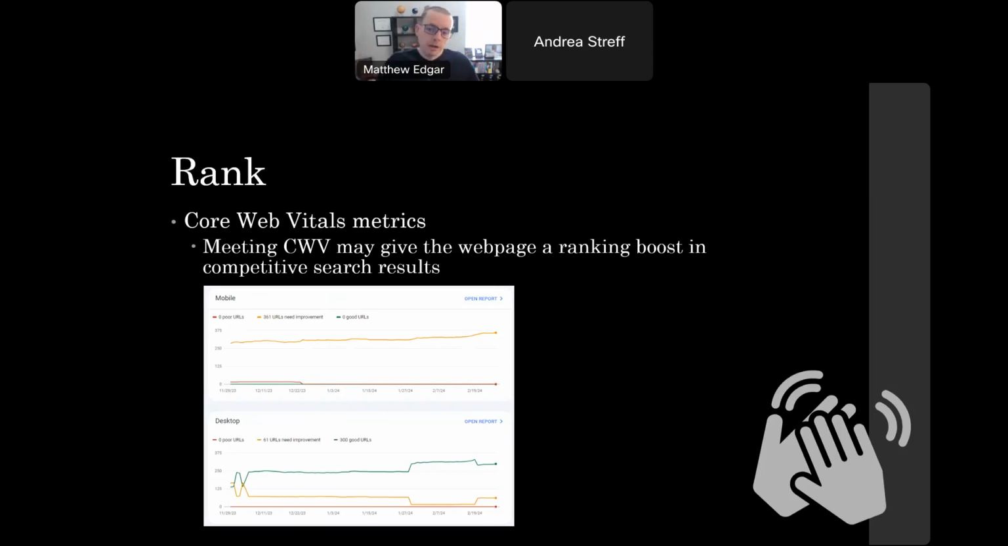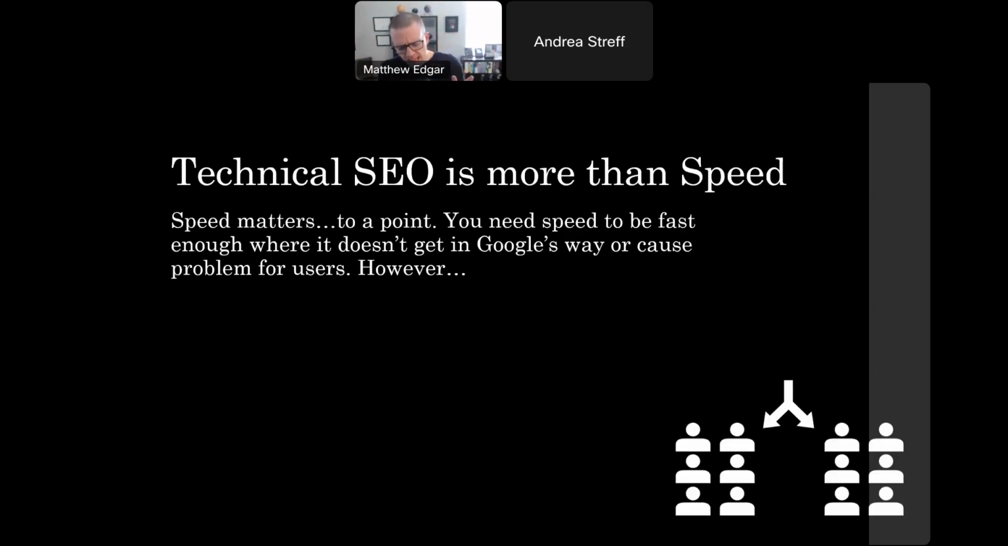But where this becomes a bigger problem is if Core Vitals starts to look bad and you're starting to lose rankings, you're starting to lose clicks, you're starting to lose impressions. That's when you want to pay a little bit more attention to Core Vitals. And that gets to the idea that we talk about all the time with our clients, that technical SEO is a lot more than speed. And that's not to say that speed doesn't matter. Speed does matter, but only to a point.